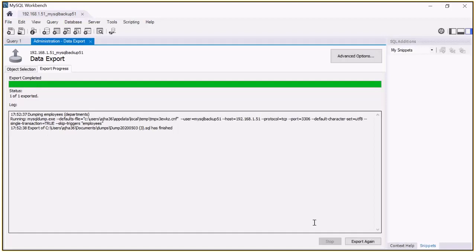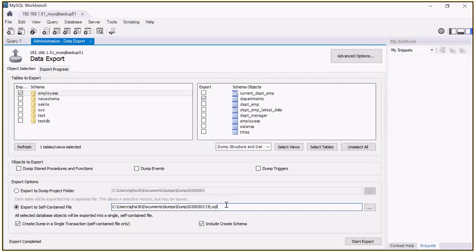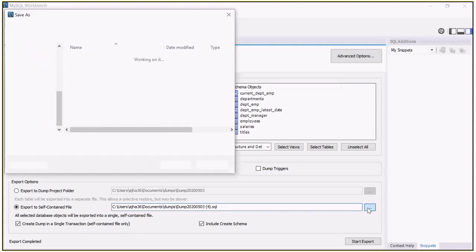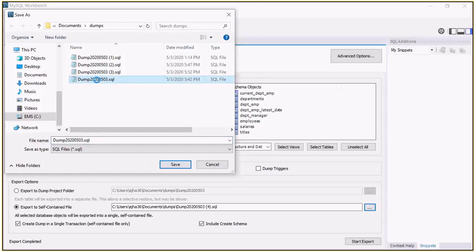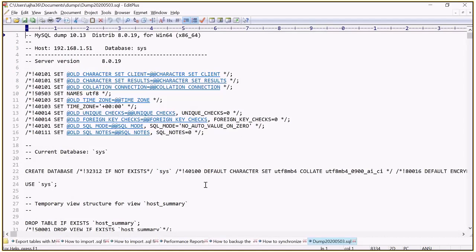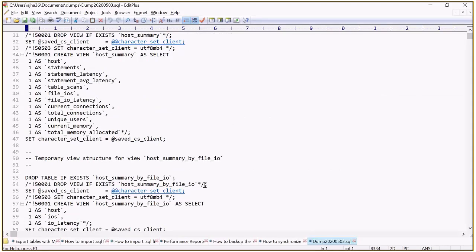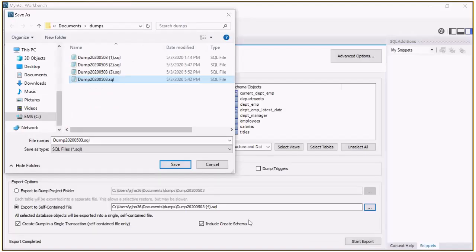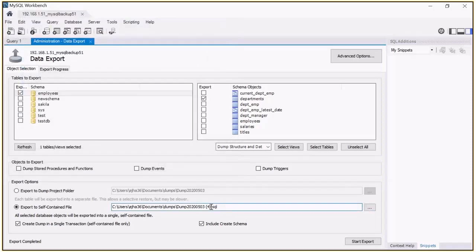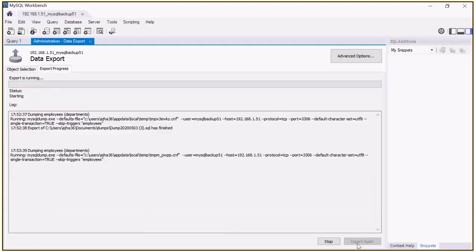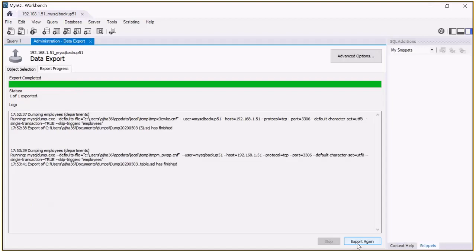Export completed. Just go to the file which you have created. So it is dump 2025034. Just go to that. It has already been created. I think this is the one. Let me say this is a table. Just say start export. Let me take it once again. It is done.